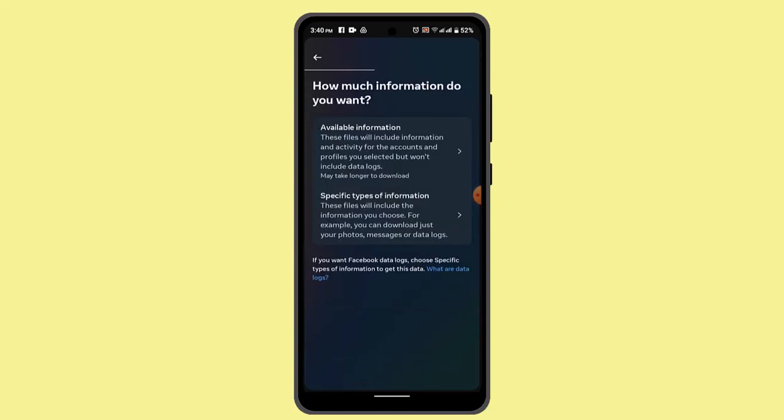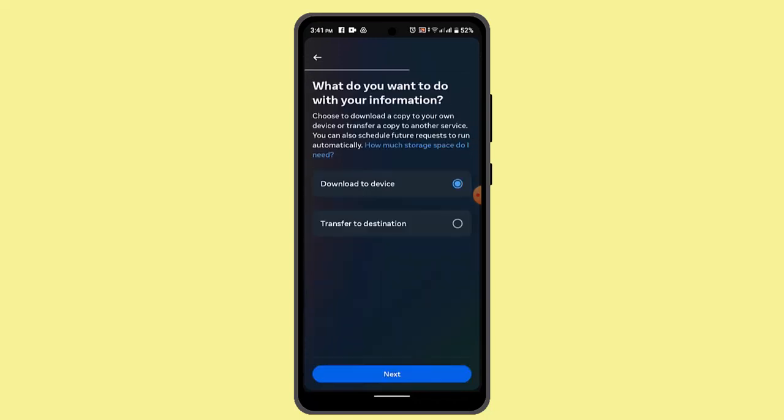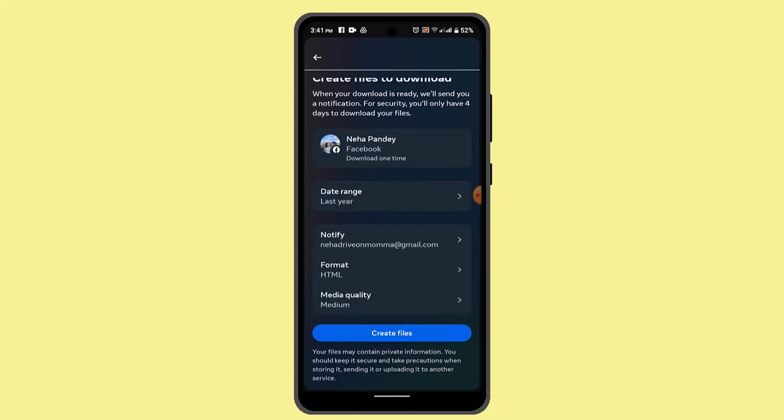Now you'll be provided with two different options, that is, either you want to do it for available information or specific type of information. Select specific type, and here you need to go and select posts since you're doing it for deleted photos or videos from Facebook, and tap the next button. Now you need to select the device where you actually want the information to be. So go through it and accordingly create the file.